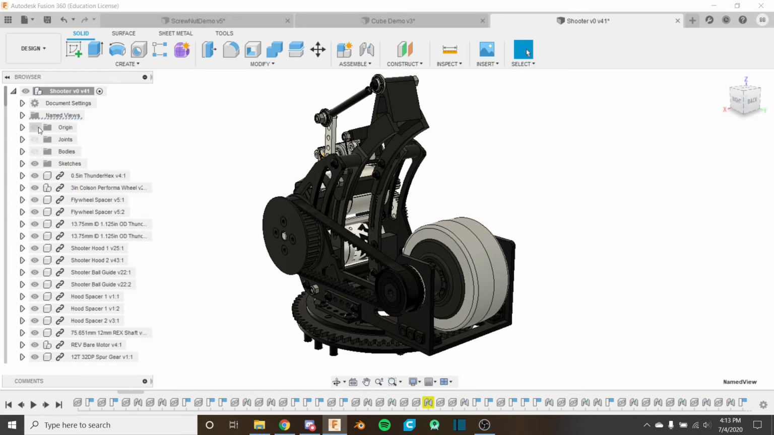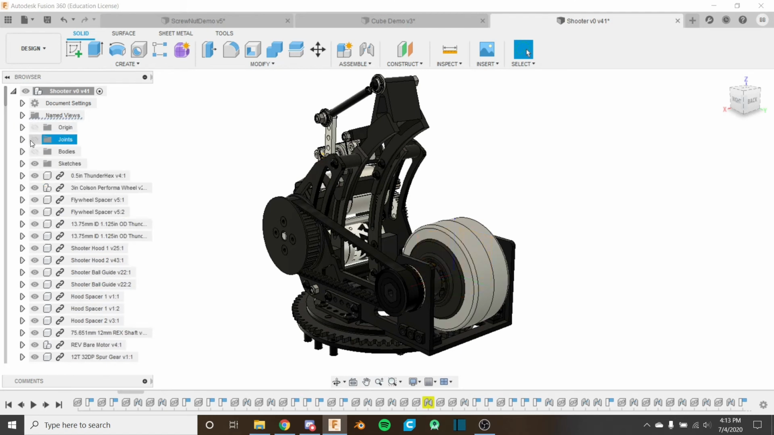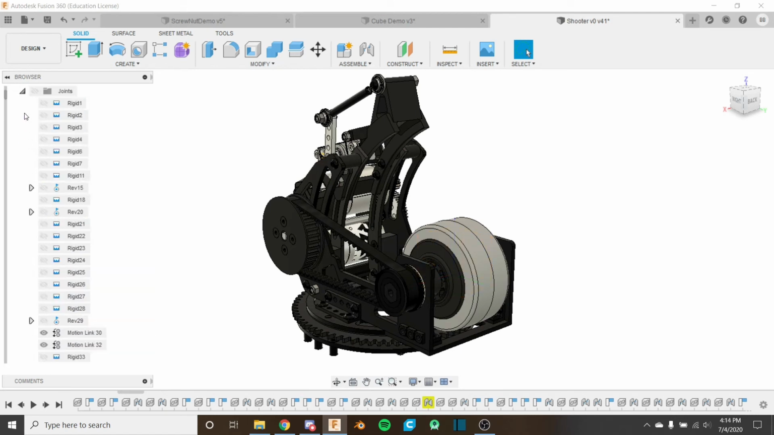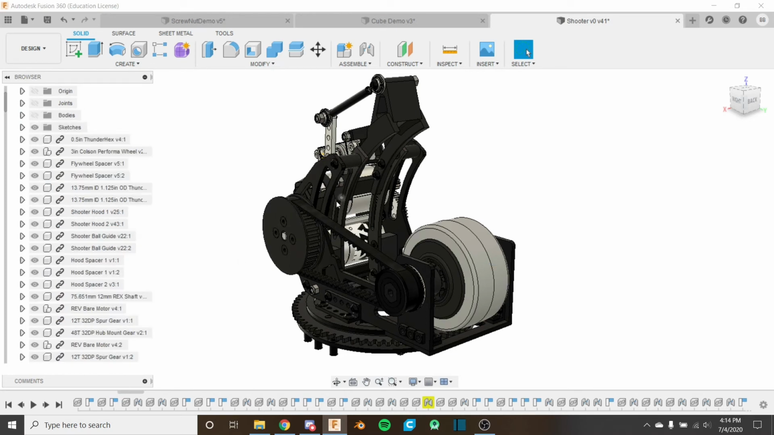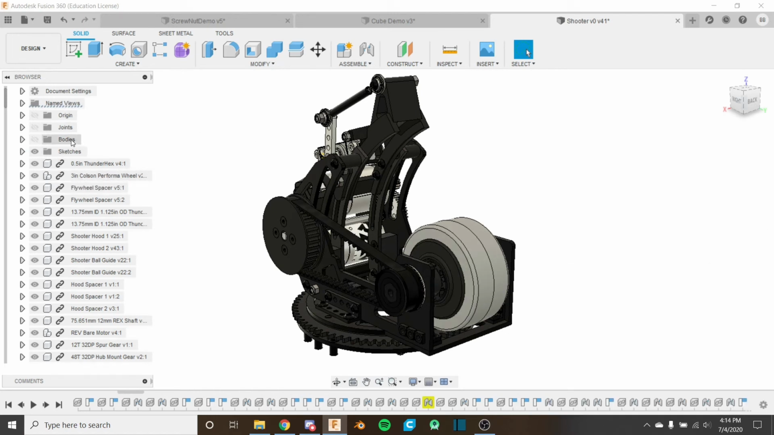Next we got the origin, which we'll cover in the sketches, but it's just some planes and axes that the file is based around. We have the joints, which we'll be covering later, but this is how you assemble multiple parts and create realistic interactions between them. Bodies will also be covering in the sketches and the create tutorials. Sketches will be covering in the sketches tutorials.